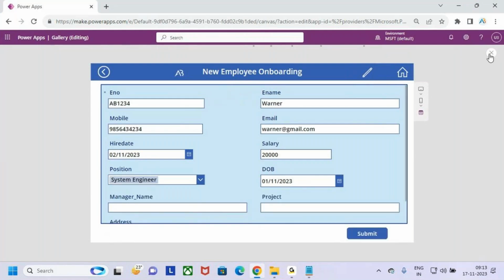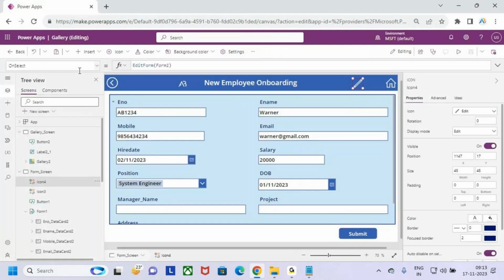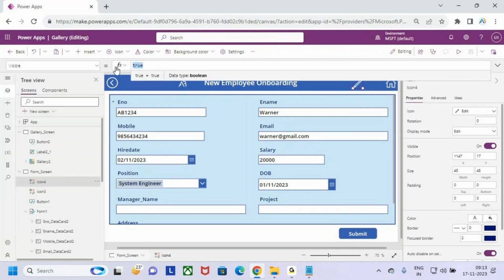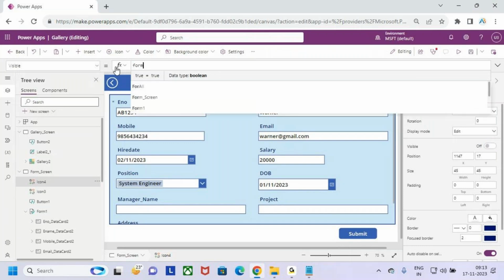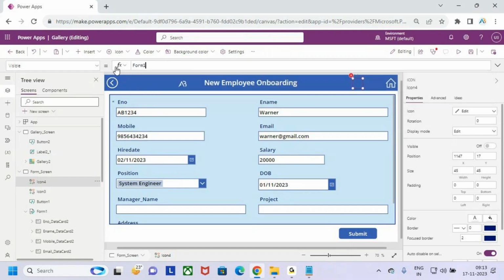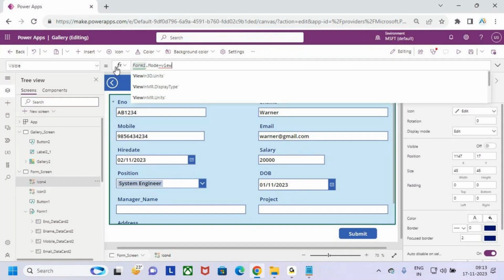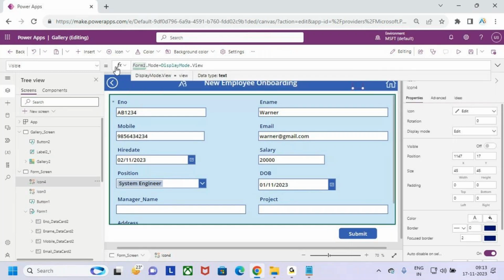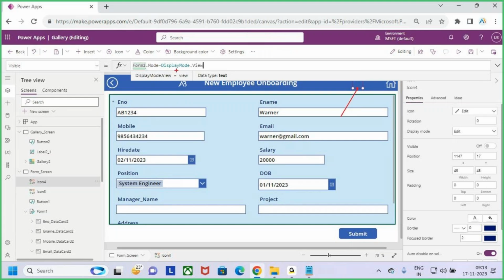Let me do one thing. Go and select this icon and go to the visible property. There is one property for this icon, the visible property. Currently it is true. Now what I want to make here is, when I want to show this icon, it means form1.mode equals to view. Then only I want to display it, when the mode is equal to view. When I want this icon to be visible, it means if the form is in the view mode, then only display it.